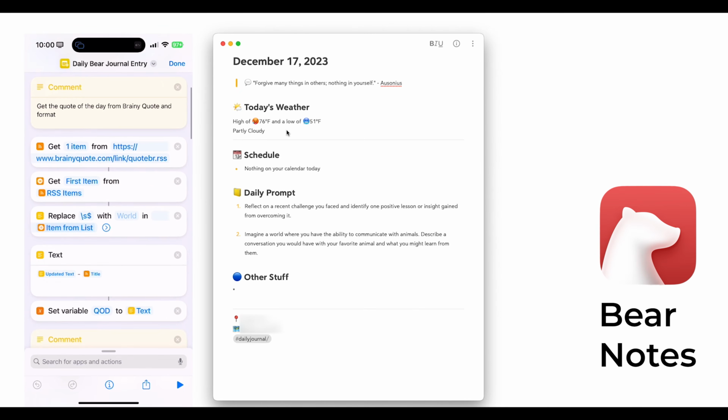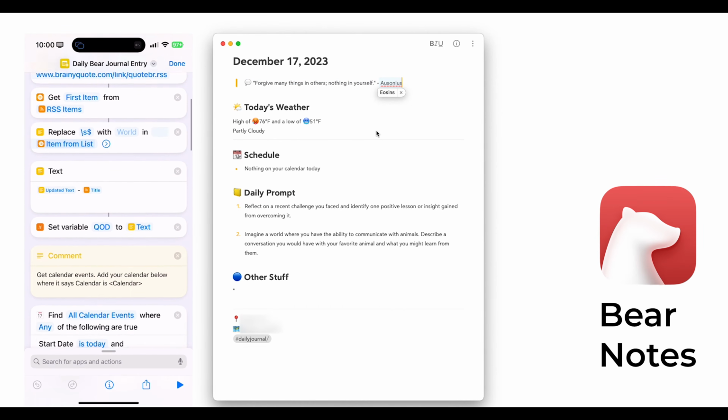The next section is to get a quote from Brainy Quote. It gets the quote of the day from Brainy Quote, and then it formats it into what you see here, with the quote and then who said it. So that is that portion there.